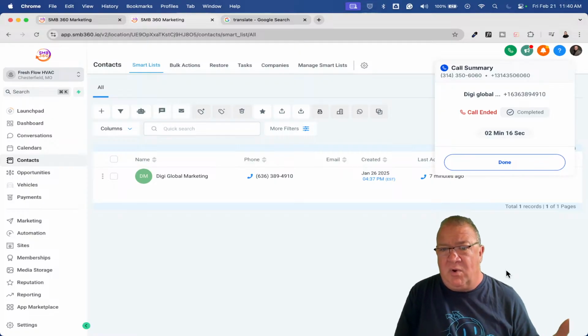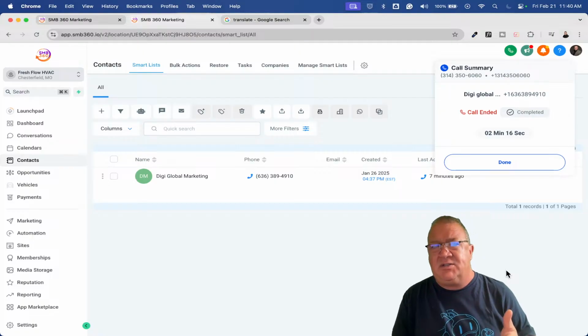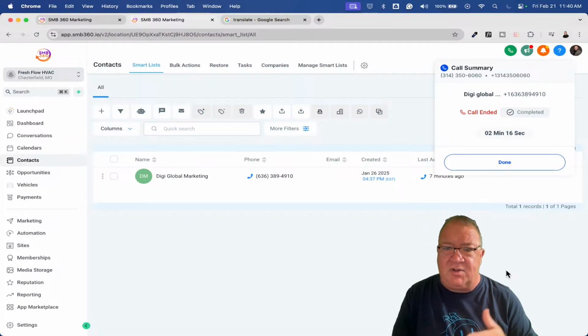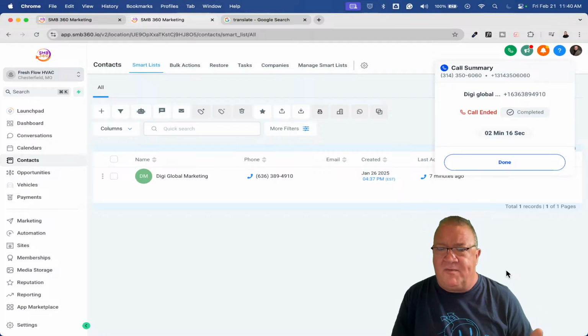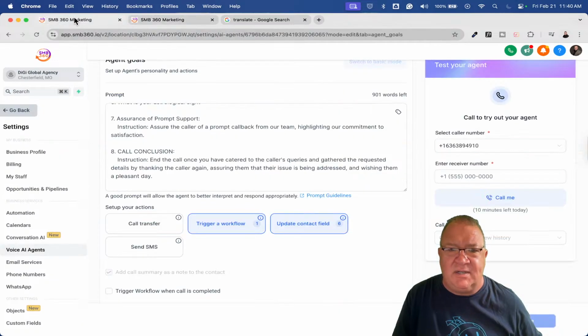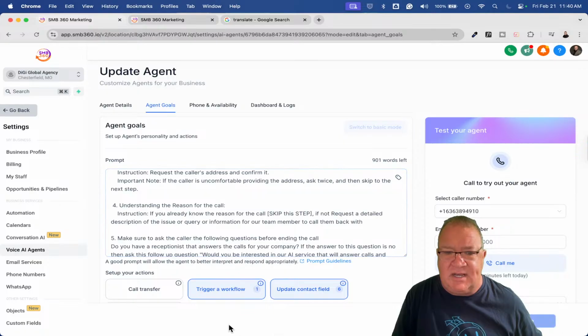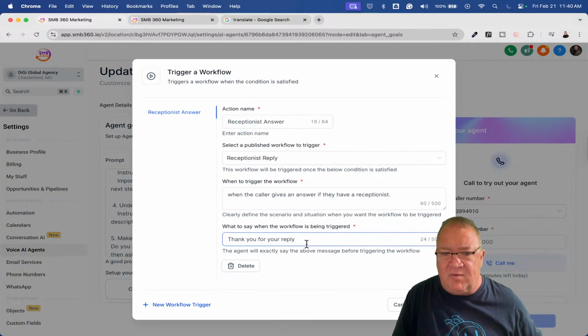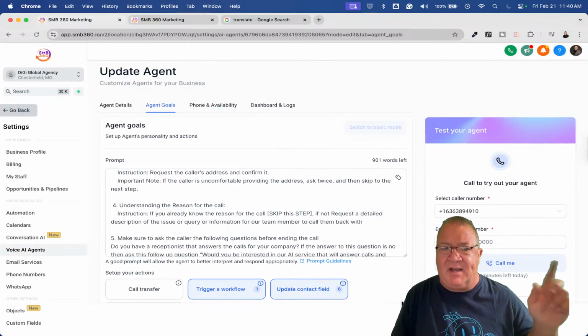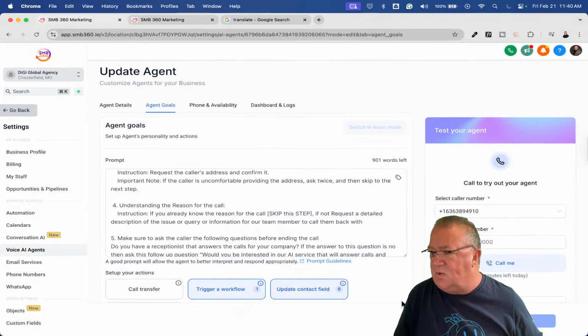But you heard it say, thank you very much for that, and when I replied, the workflow kicked off. You could tell that because of the voice AI configuration, where it said, what do you want to say here? Thank you for your reply. You heard that person say that, and then they went back into the prompt and started asking additional questions.